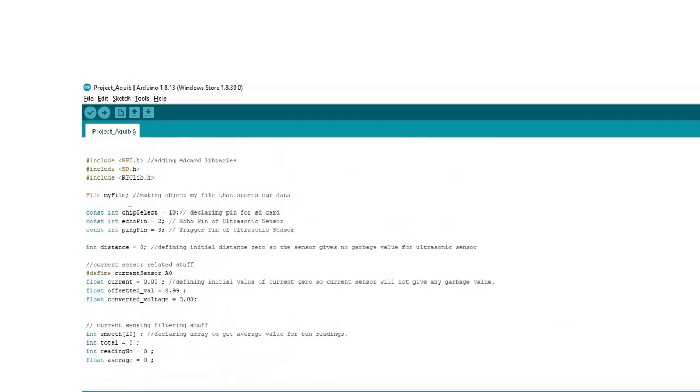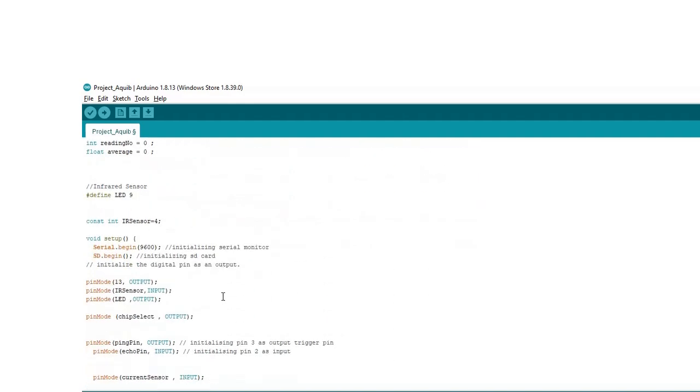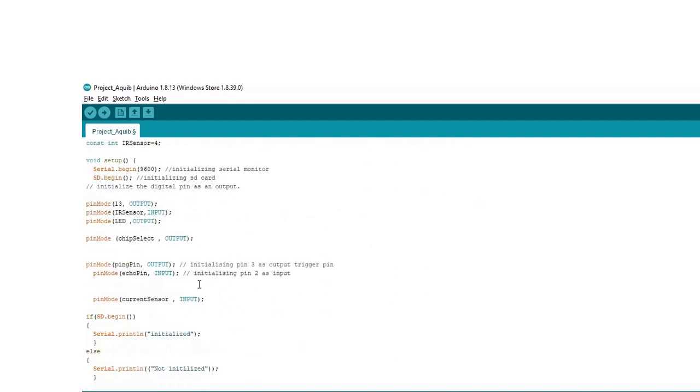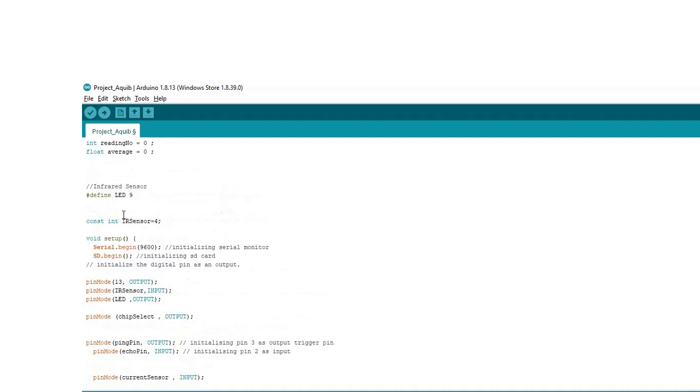Now, as I have declared, chip select is equal to 10, the pin for the SD card. First of all, let me explain the IR sensor. We have defined the LED at pin 9 and the IR sensor at pin 4. In void setup, we have used Serial.begin(9600). 9600 is the baud rate of the serial monitor. SD.begin initializes the SD card. The pinMode of 13 is output, the pinMode of the IR sensor is input, and the pinMode of the LED is output.